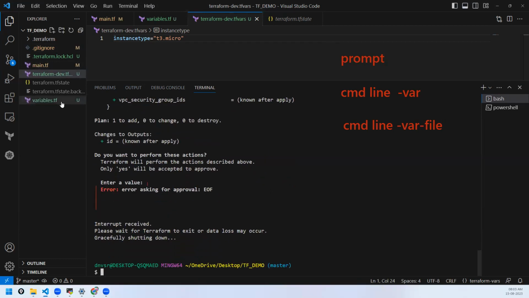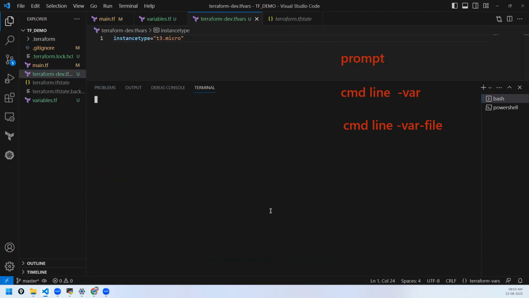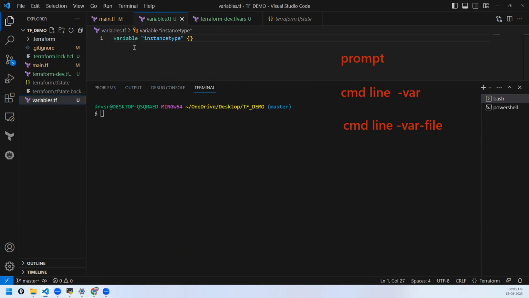Understood? Variables can be defined in variables.tf, with values in .tfvars. Yes, please. Sorry, Priti, I didn't get that properly. What is the difference between the variables.tf file and the terraform-dev.tfvars file?